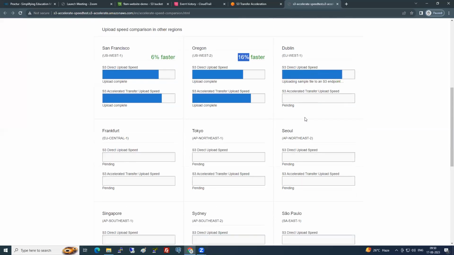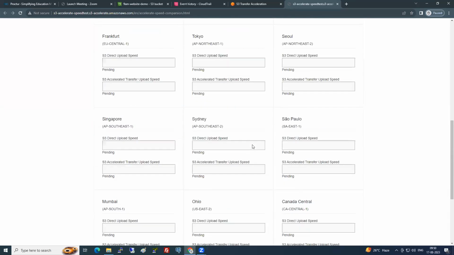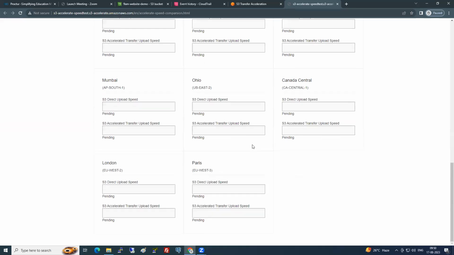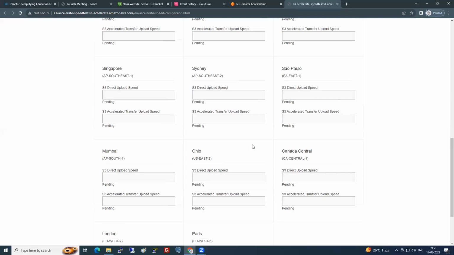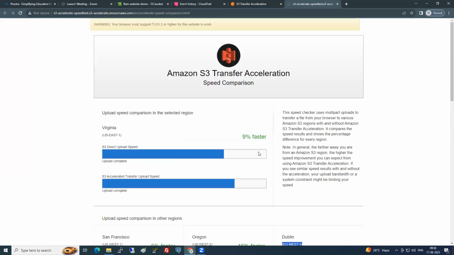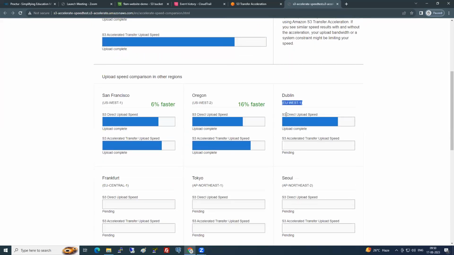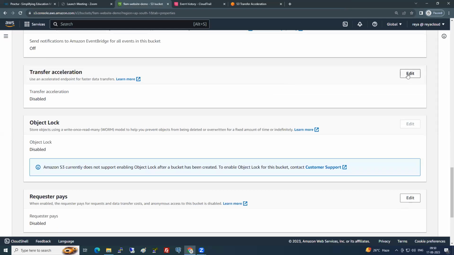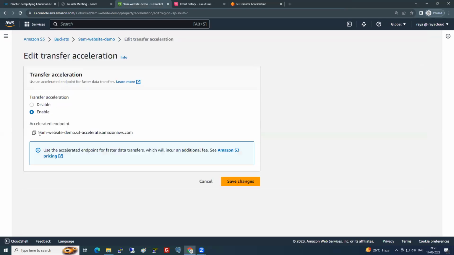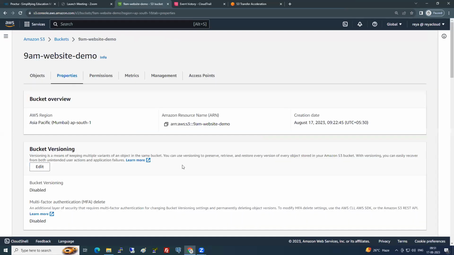So whichever region you want to upload to, just wait. This is Dublin and Frankfurt, Tokyo, Seoul. Okay, it has only this speed. Okay, which is the nearest location. So guys, wait for it and then check it, and whichever is faster, you can just go and upload to it. But don't do it now. Okay. So that is transfer acceleration. How to enable it? Edit, enable, and you need to use this endpoint, and additional fees are applied.